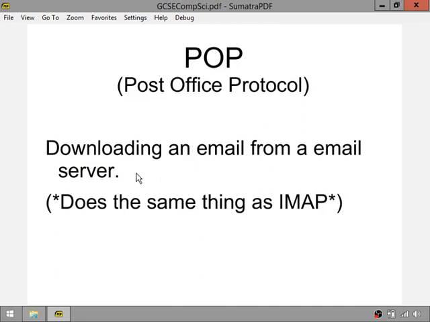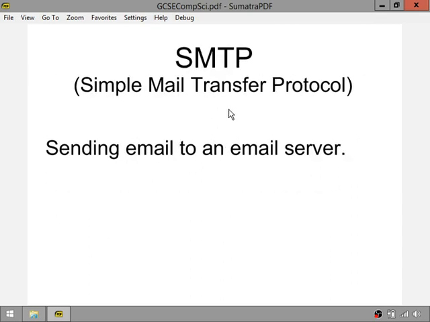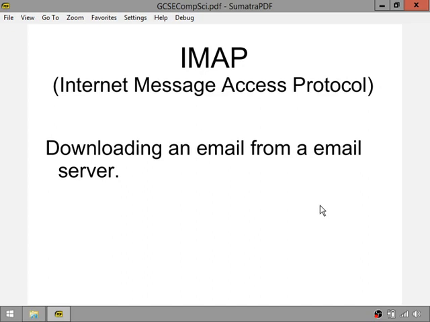And then finally, we're going to talk about something called POP, which is also for downloading email from an email server. At GCSE level, effectively, it does exactly the same thing as IMAP. There are some differences in real life between POP and IMAP, but for the purposes of this GCSE, they effectively do the same thing. Now, at this point, you can stop watching this video because that's everything you need to know about application protocols for the GCSE. But if you wanted to understand the difference between SMTP and IMAP in more detail, then carry on watching.